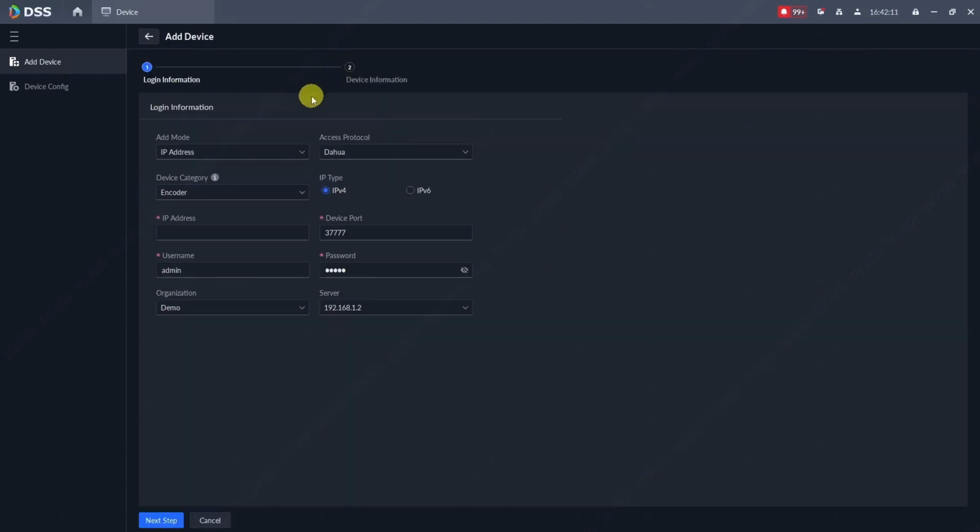The second option is connecting through IP segment. Here you can select only encoder or emergency device, and you can use only the Dahua access protocol. You fill in the starting IP address of your first camera, for example like this, and the last IP address of your last camera in the IP range, for example 20. You fill in the password, click on next step, and all cameras in this range will be connected to your DSS server.